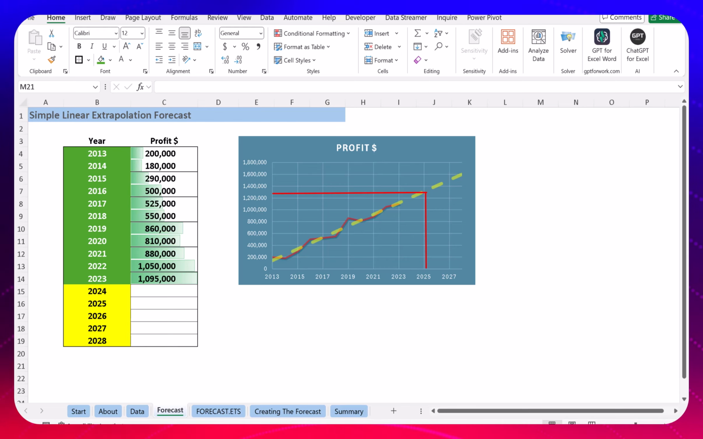This is easy, but you can see that it may not be as accurate as you'd like because it's a straight line, and it didn't really address the fact that there seems to be an up and down trend, a little bit of wobble in the original data that we must account for. So is there a better way to do this?